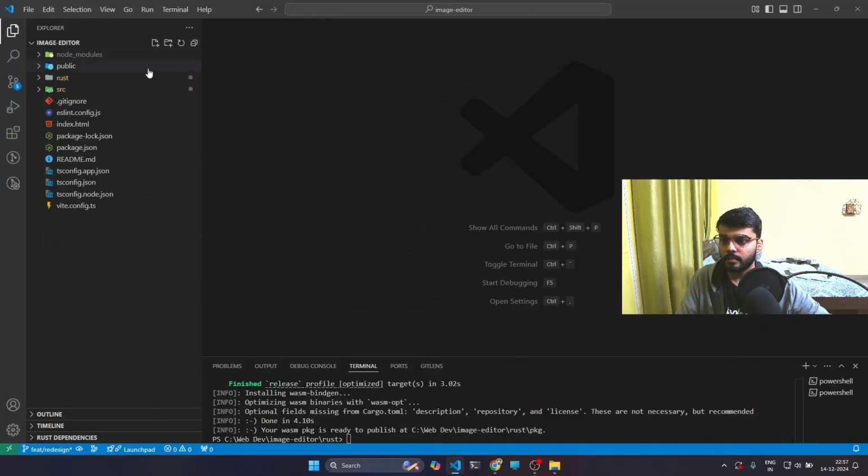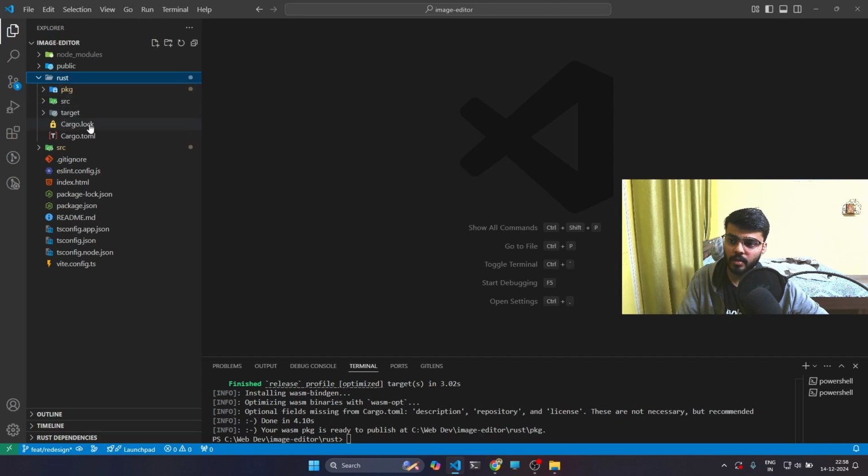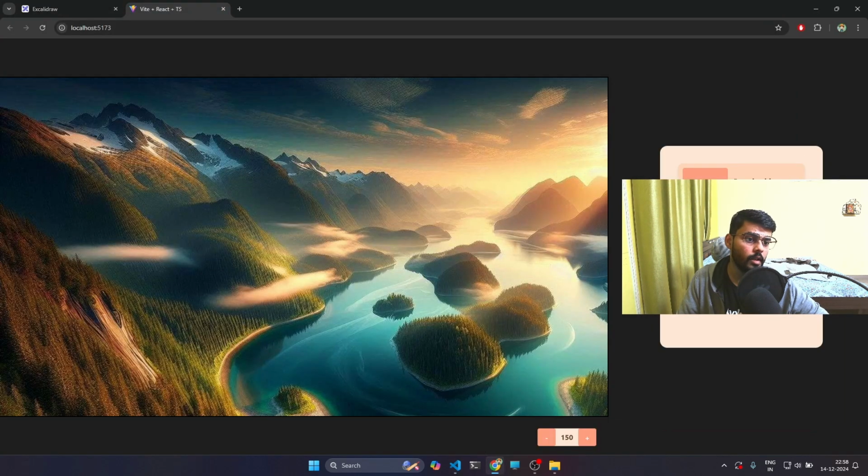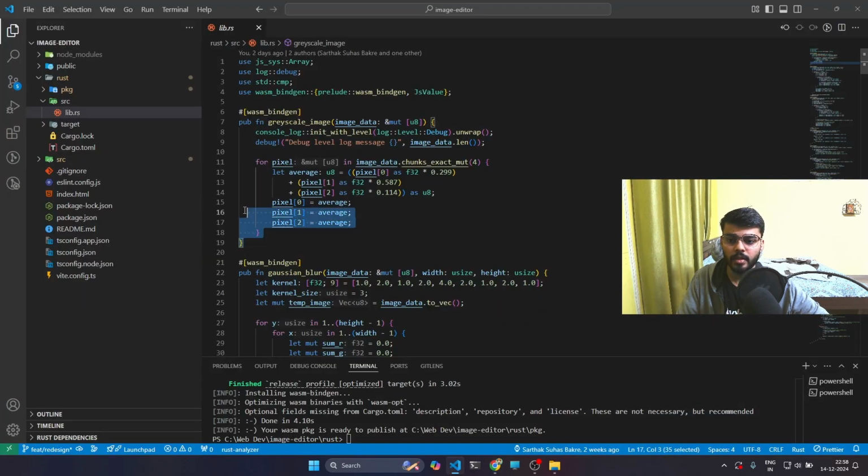Okay, so this is our project structure, and this is a simple Vite app, and here you can see the Rust directory, which is something different. Inside this I have just initialized a new Rust project using cargo, and inside the source folder we have just a single lib.rs file which contains all our processor functions. For example, let's take the first one, which is grayscale image. You can see this here in the filters. We have a grayscale filter, and this is the function behind it.